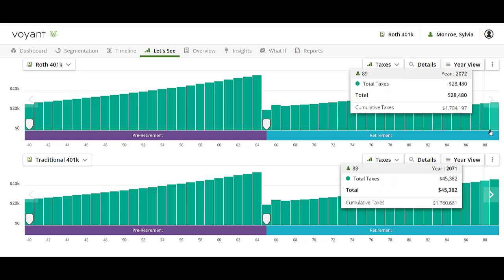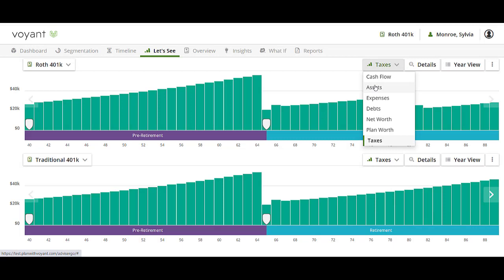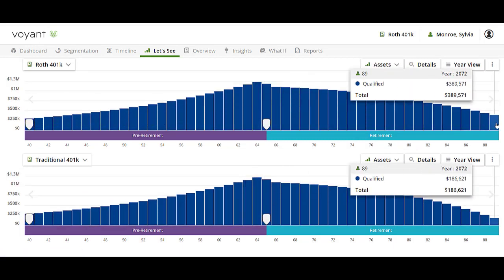And then if we also look at the assets chart, and we scroll over to the final year in the plan, we can see in the Roth 401k option that our client has about $389,000 left over at the end of the plan versus $186,000. So there is a little bit more cushion in the plan with the Roth 401k, were there to be any unexpected expenses that our clients were to face.